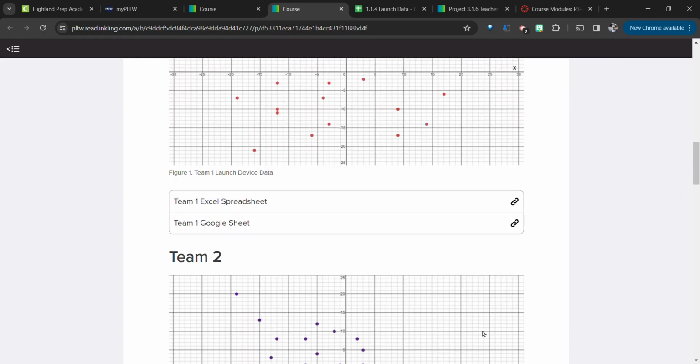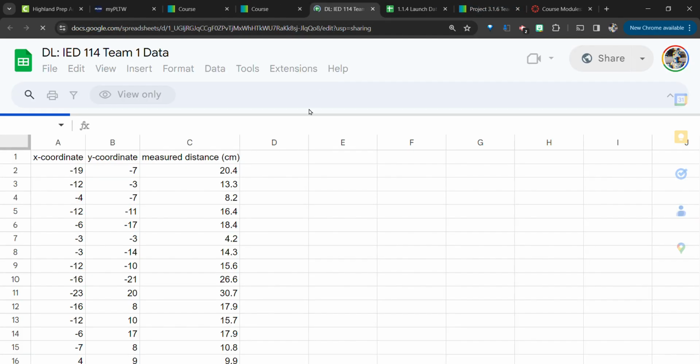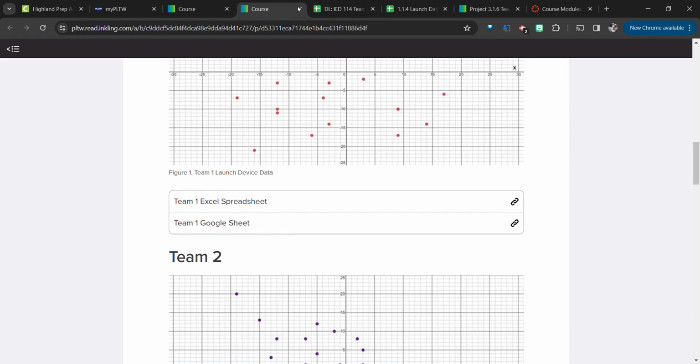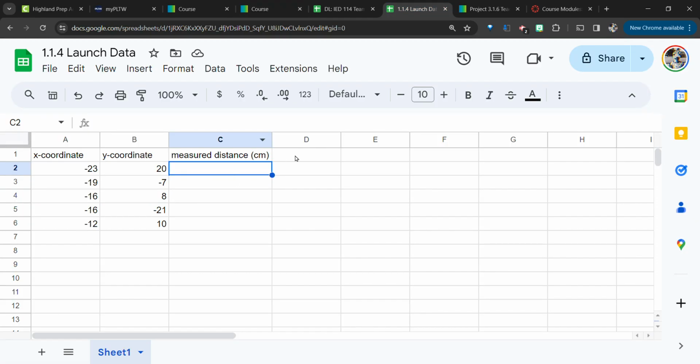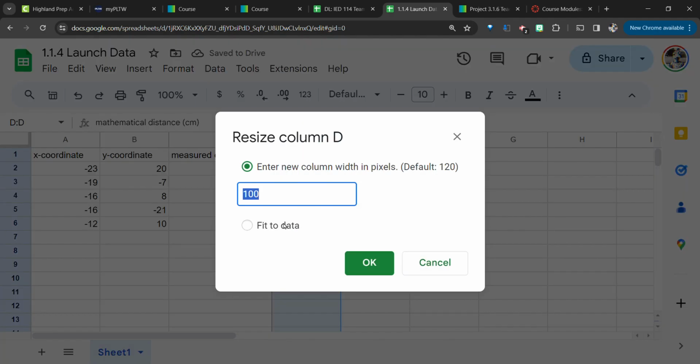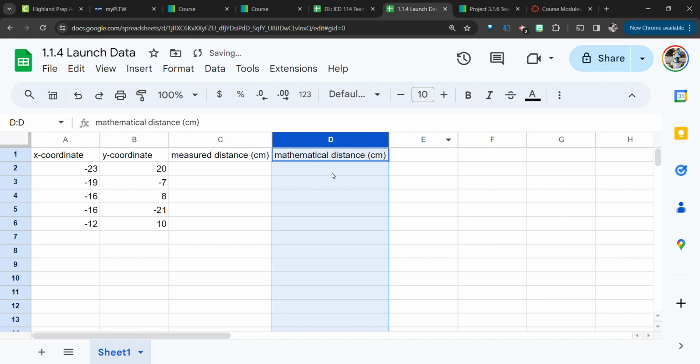And so, if I go to this data right here, they actually measured those distances out for me, and so I could end up using that. But what I'm going to do is skip that part, and I'm going to do mathematical distance. This is going to be in centimeters. For you all, it should be inches. We're going to right-click this, resize column, and fit that to the data just so that it works like that.